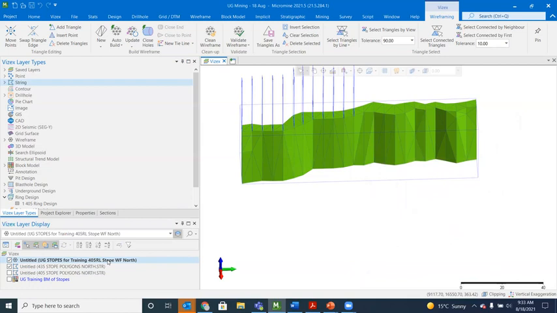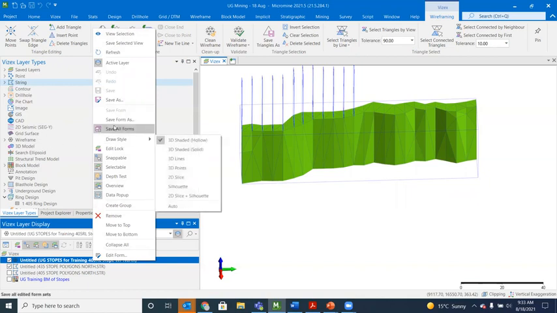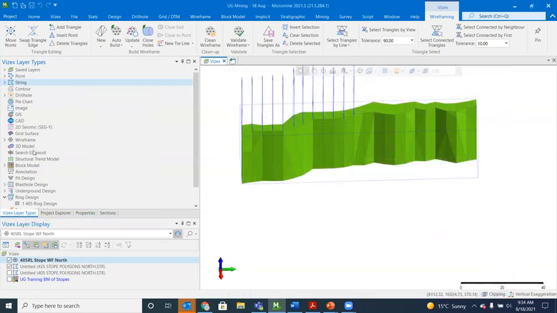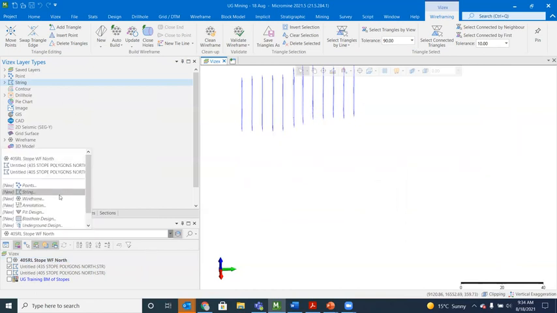And here's our wireframe, and we can just perhaps save the form, so we will be able to access the form from Vizex layer types. So we can just call it 405 stope wireframe north. And you can hide it, and we're going to create a new wireframe for the 435 stope.